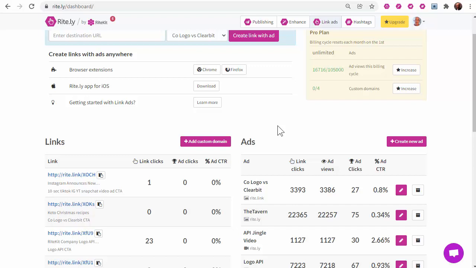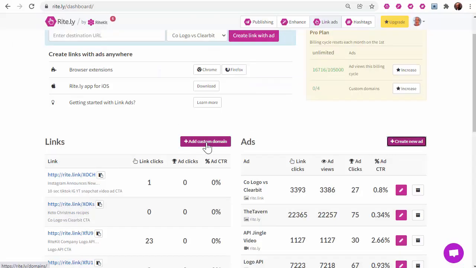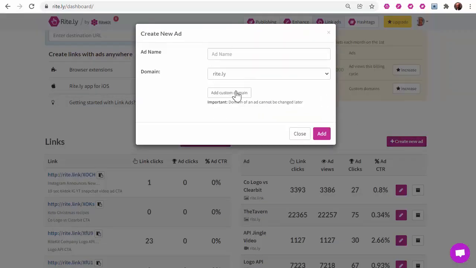URLs. If you're doing a free trial, then just make one ad, create new ad, make one, and use just not custom domain perhaps, but just use our native Rite link. It'll say Rite here. If you're sure you're going to be paying for Rite, then you'd want to set up your custom domain first, and then when you create new ad, switch to the custom domain.